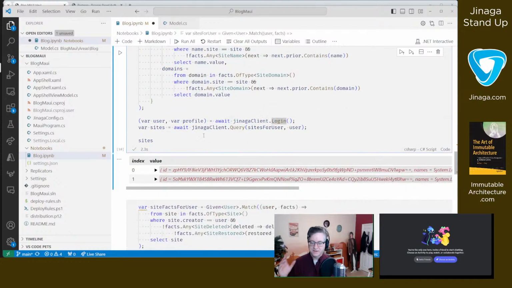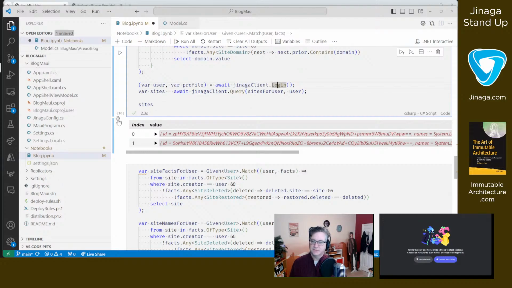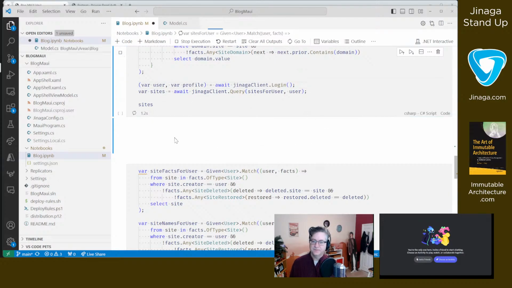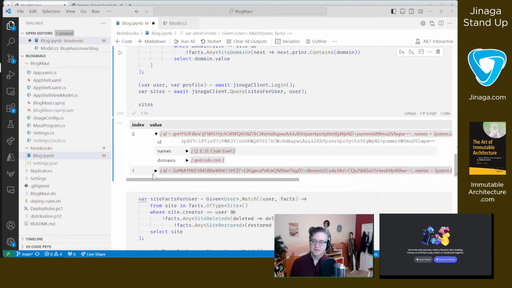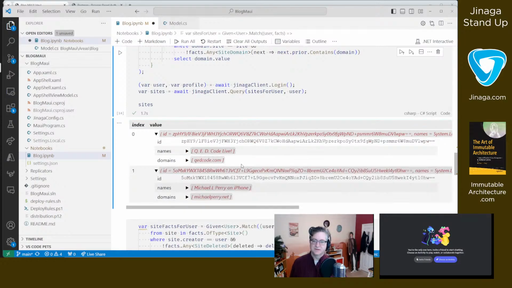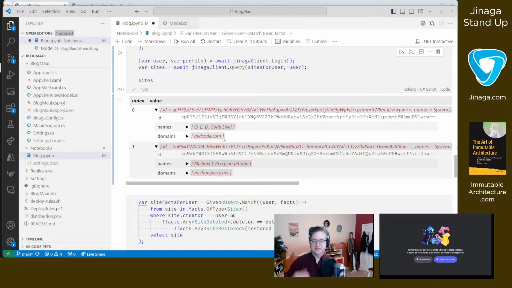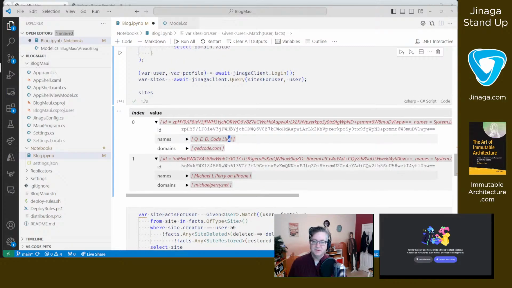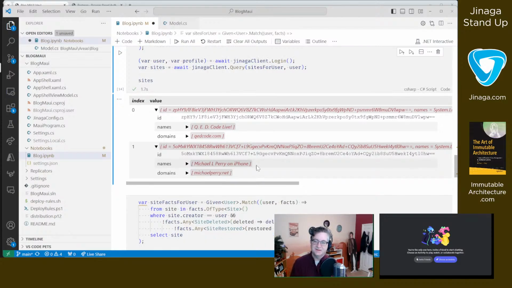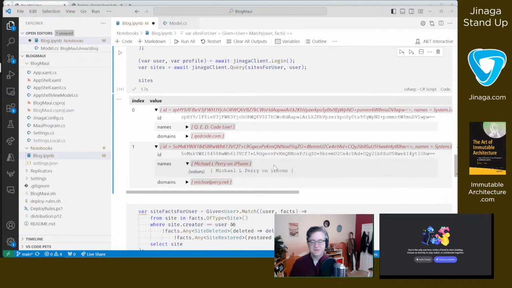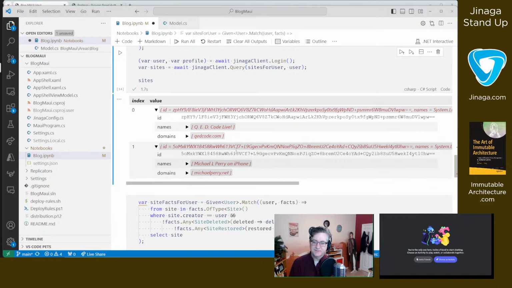So here, go ahead and log in. So we've got that user that generated that token, and then query for those sites. And when I do so, I get these projections. So I've got the name QED code live. We changed that name live on stage. And Michael L. Perry on iPhone. We changed that name on the iPhone simulator on stage. So it's giving you the current name and domain of those sites.